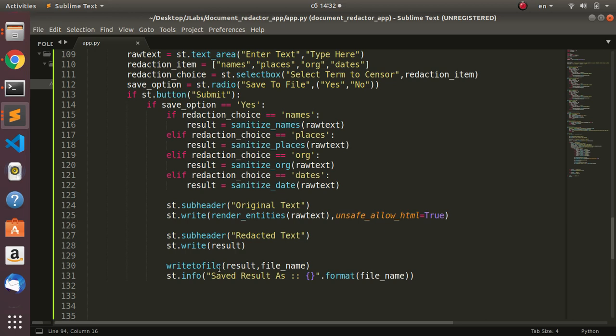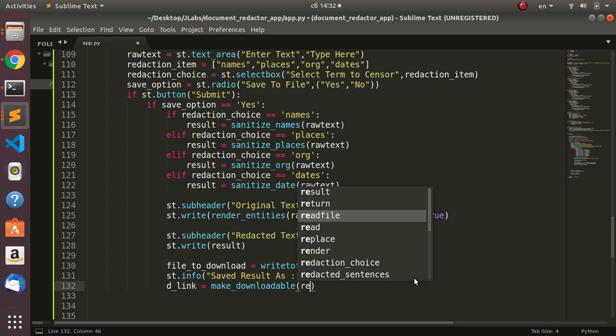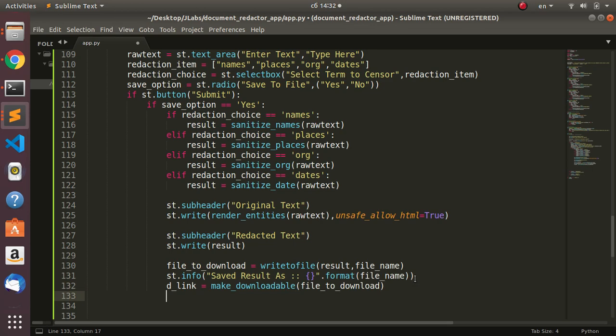So perfect, we have been able to do that. Let's make this one file to download, something very basic. And then from here, this is the saving one. Then you can bring in a d link, I call that download link. Then I'll pass in my make downloadable, and first of all we pass in our file to download.